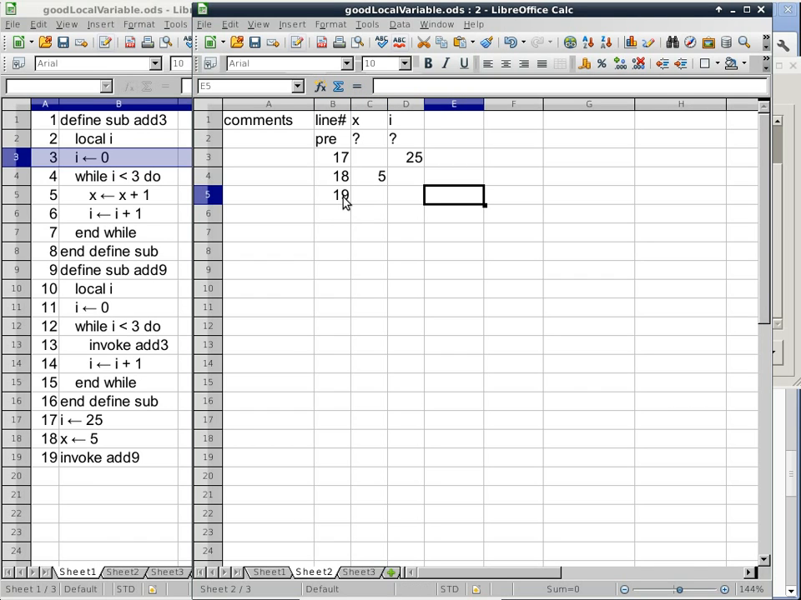Line 19, just like in the previous case, is an invoke statement. We still have those two steps to follow. The first step is to reserve or allocate the leftmost available column and to remember where we are supposed to go back to. In this case, we're still going back to post, just like last time. And the second step is we have to continue execution in the first line of the subroutine. In this case, it is line 11.